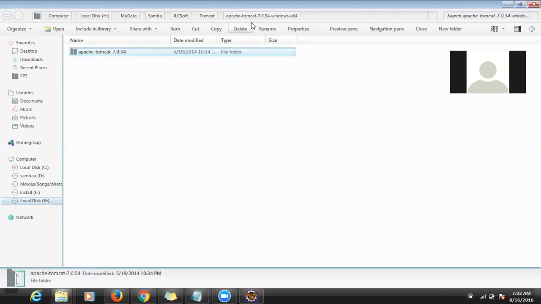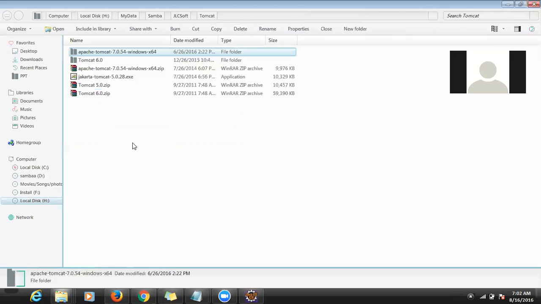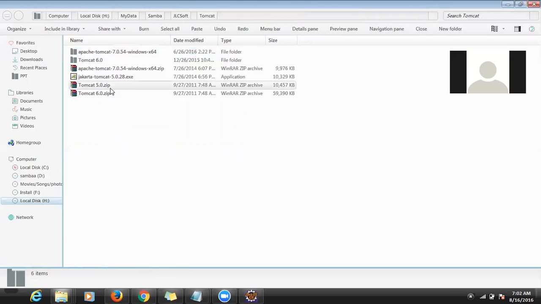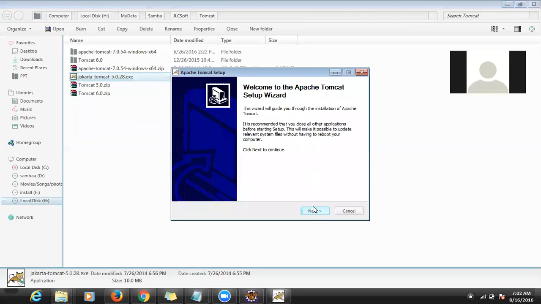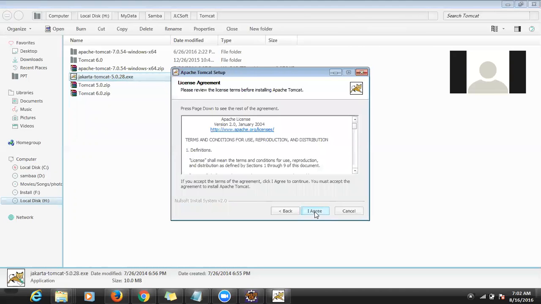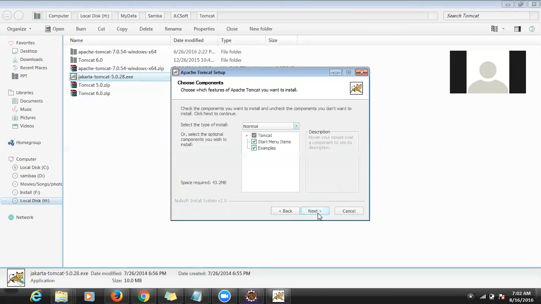Okay. And for your understanding, what I will do, I will try to install JDK 5.0. For 5.0, it's an exe file. If you see here, we have to install this one. So let me click this file, and you will get this wizard. So this is an agreement, accept it.